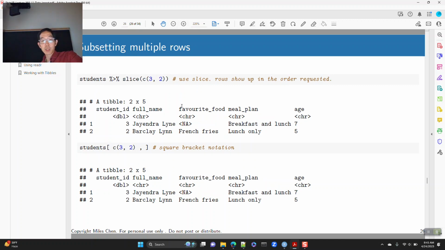If you want to select multiple rows, you can do slice, and then you give a vector of which rows you want. You don't have to put them in order, and you'll get them back in the order that you specify. So if I say I want the third row followed by the second row, slice 3 comma 2 inside a vector there, you'll get the third row followed by the second row. You can do the same thing with the square bracket: students square bracket c(3, 2), and you'll get the third row followed by the second row.